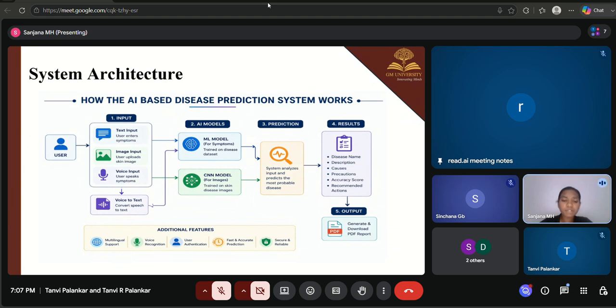Next will be the prediction stage. In this prediction stage, the system analyzes all the inputs by using the AI model. It also predicts the most probable diseases they are facing. Next will be the result stage. In the result stage, the system displays the detailed output: the disease name, description, causes, precautions, accuracy score, and the recommended actions.